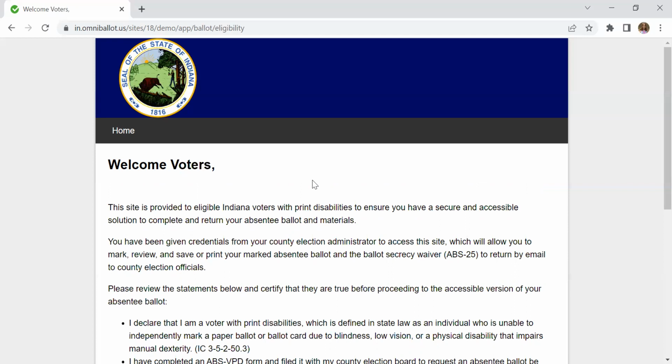This site is provided to eligible Indiana voters with print disabilities to ensure you have a secure and accessible solution to complete and return your absentee ballot and materials. You have been given credentials from your county election administrator to access this site, which will allow you to mark, review, and save or print your marked absentee ballot and the ballot secrecy waiver ABS 25 to return by email to county election officials. Please review the statements below and certify that they are true before proceeding to the accessible version of your absentee ballot.